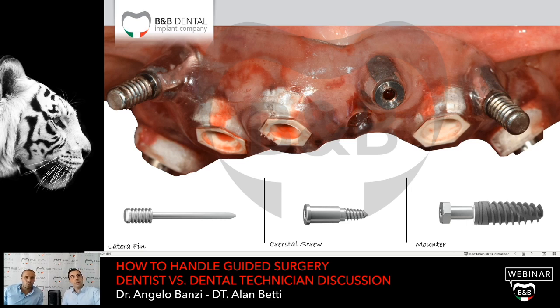We started working with the lateral pin, but we noticed that the lateral pins were not enough, especially for the fact that most of the time lateral pins are placed in the anterior part, and the posterior area doesn't fit properly over the keratinized gingiva. So we introduced this second pin that we call the crestal screw.